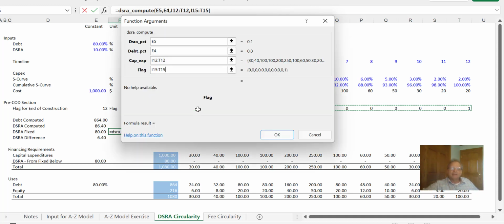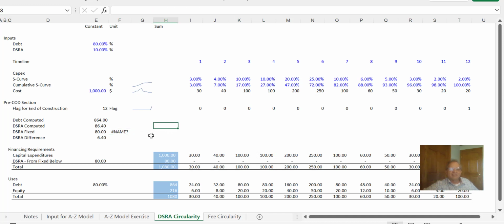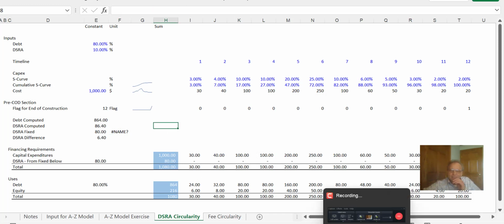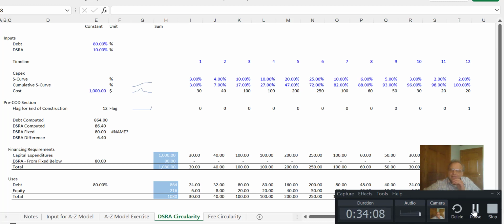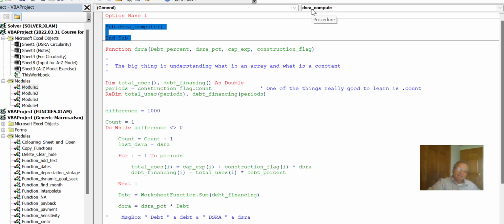Okay, and then now this is not going to work. I can tell it's not going to work, and that's too bad because there's no equal here. But I'm going to go ahead and do it. It might be an error. See, I knew it: ambiguous name detected, DSRA compute. Shoot. So what did I do? Just a minute. I'm going to have to pause. Okay, here's what I did. I made a sub called DSRA compute.